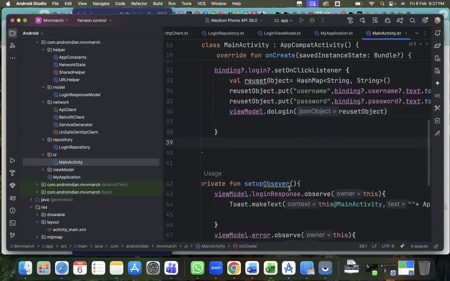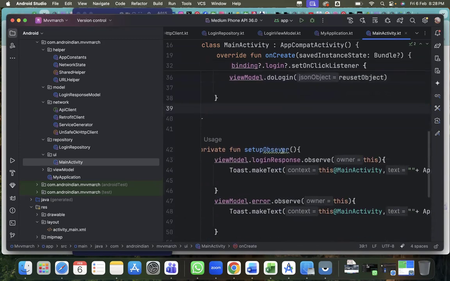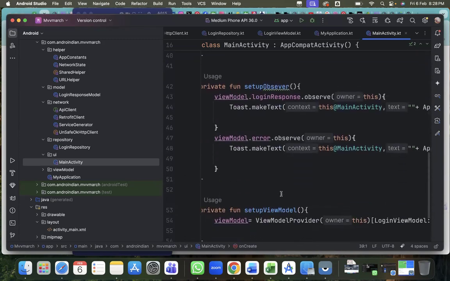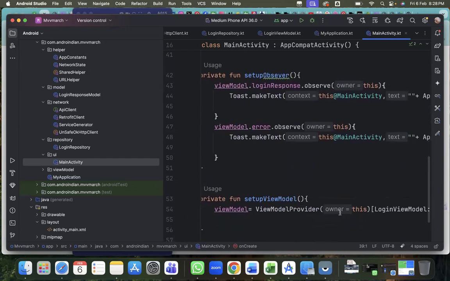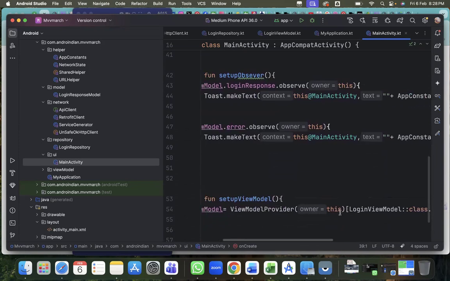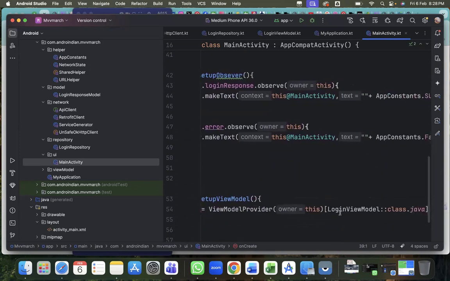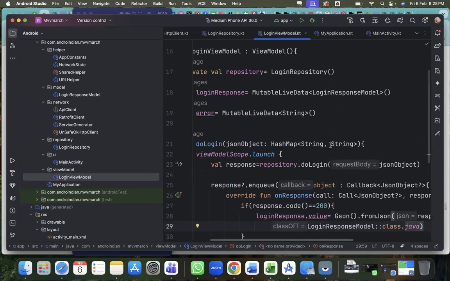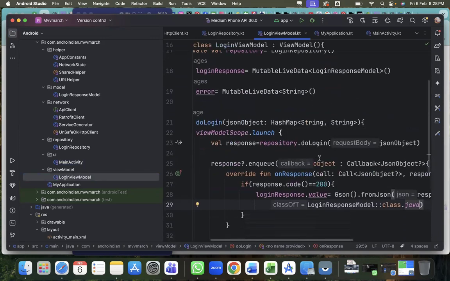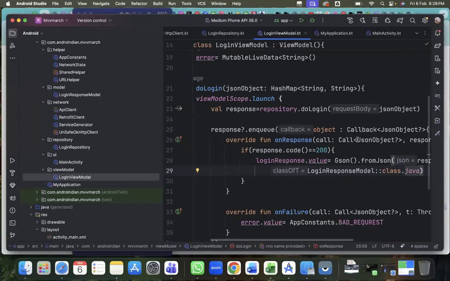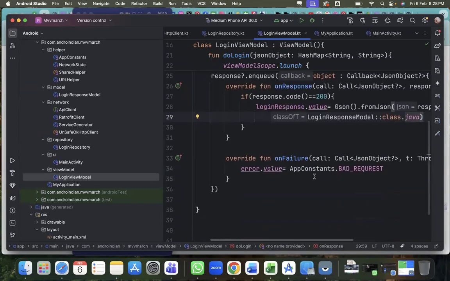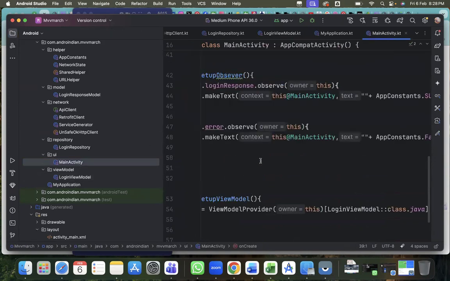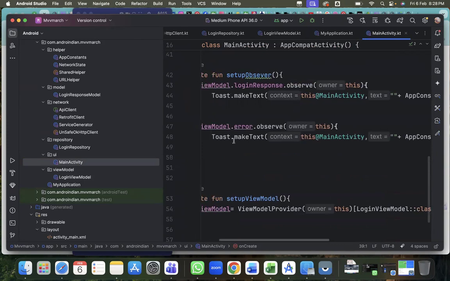Now after this, we set up two things: one is the setup observer and the other is the setup view model. One request will call the login view model. Once it comes to the login view model, it checks whether everything is fine or not, then it calls the enqueue method. Whatever response comes from the enqueue method comes here in an observer, and that observer will give an output of this.